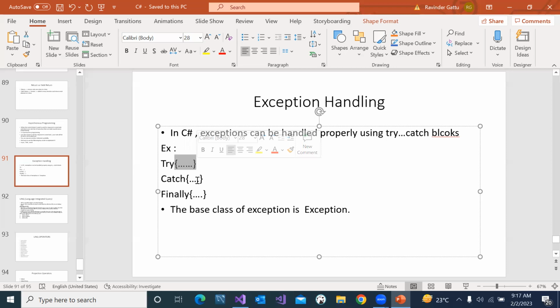Will it go to catch? No, it will not go to catch, but it will go to the finally block. Every time it will not go to catch. It will go to catch if and only if any exception occurs in try. But every time it will go to finally. Every time it will go to the finally block.